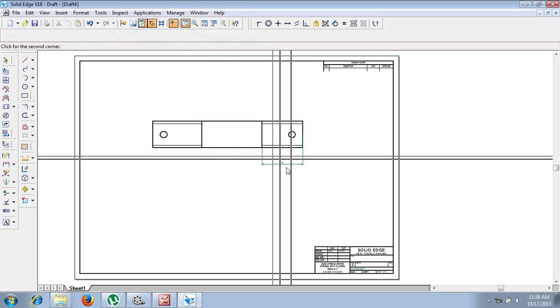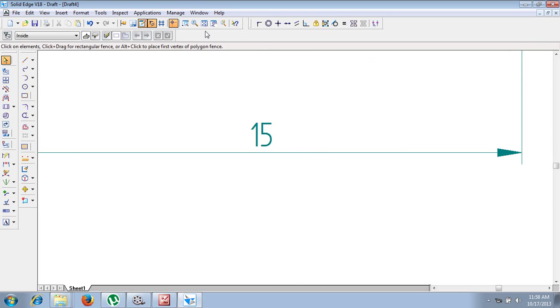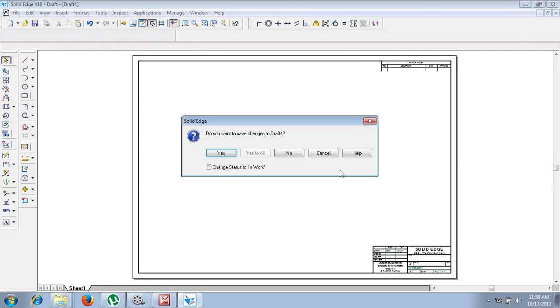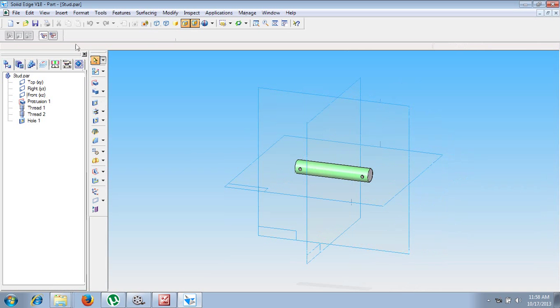So let me zoom this area so that you can see properly. Now in the same fashion, if I click here also you can see, and the distance between here to here is going to measure as 18 millimeter. But in V18, this is how it is going to show. Now we have saved this. This completes the next portion that is called the stud.